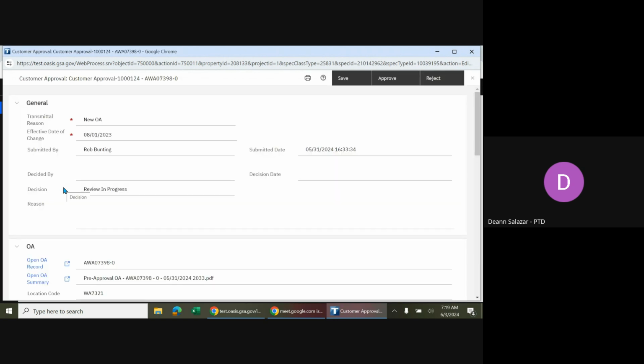This form has several sections. Starting from the very top, you can see Save, Approve, and Reject buttons. This is where ordering officials can choose to approve or reject the OA. Please note, someone with the non-approver customer role will not see the Approve or Reject button.